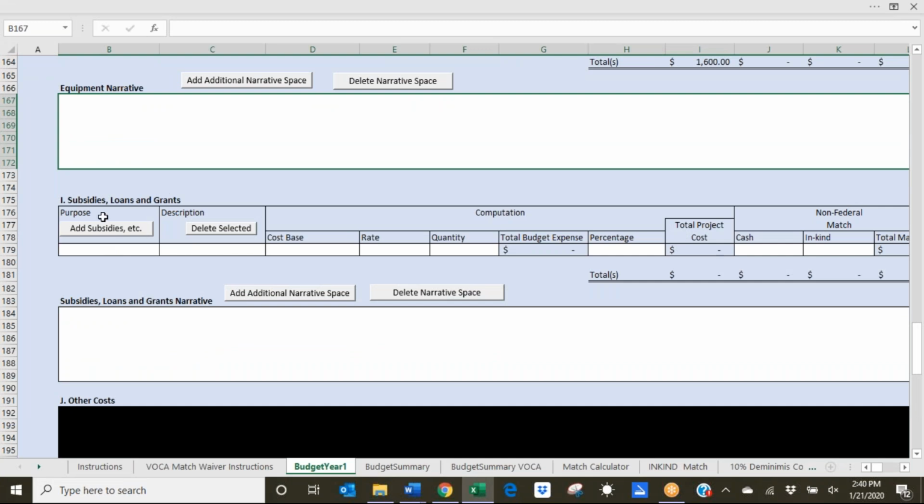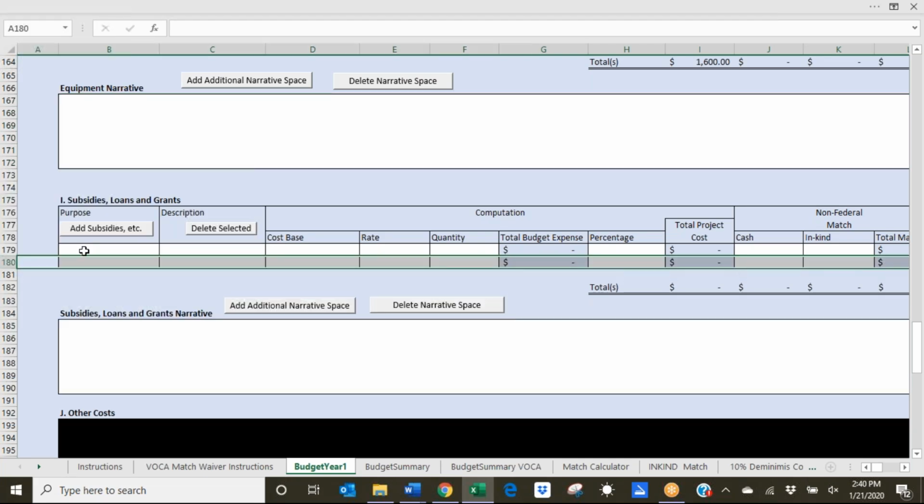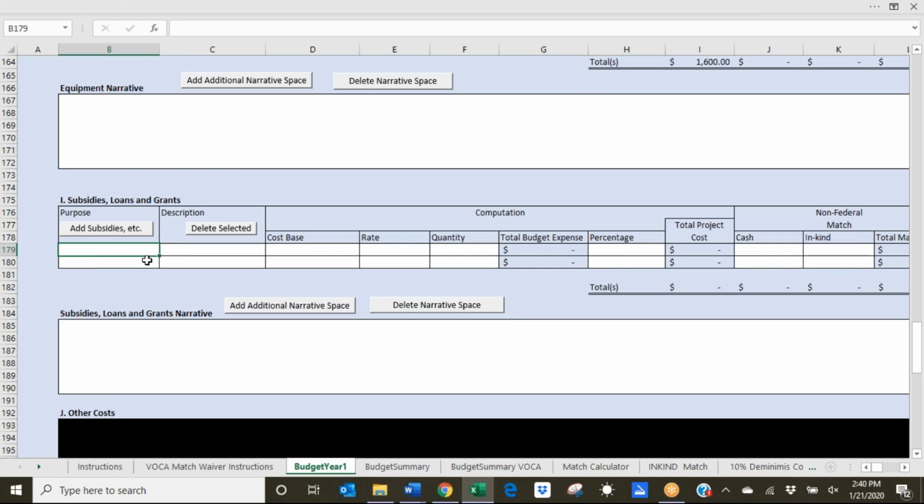Subsidies, loans, and grants. There's basically 2 things that go here. And one is those agencies that actually do subawards. Well, actually, let's do this backwards.